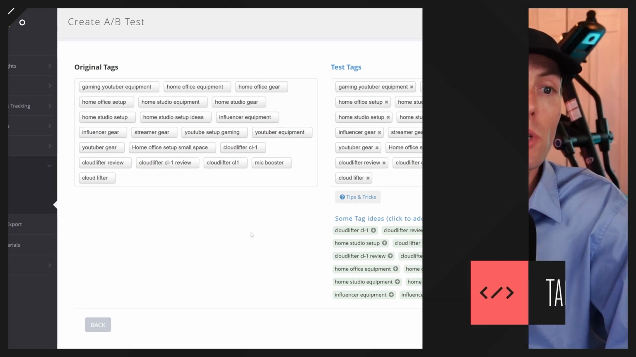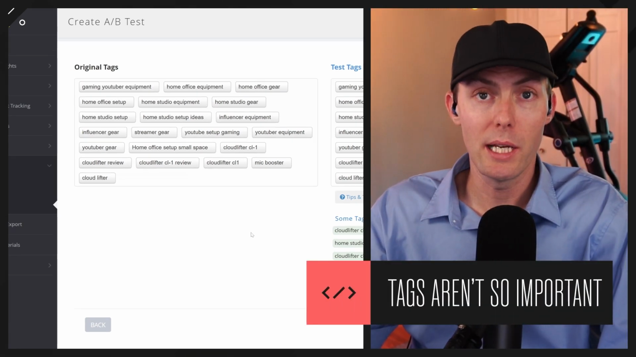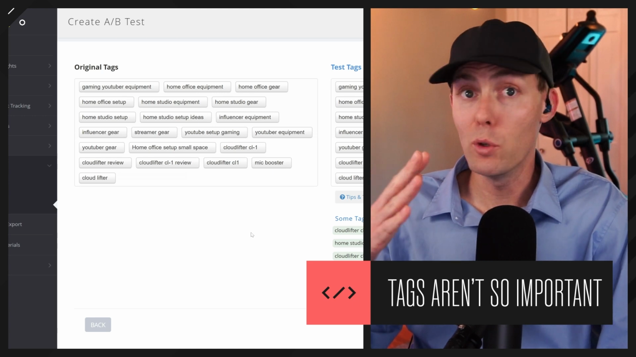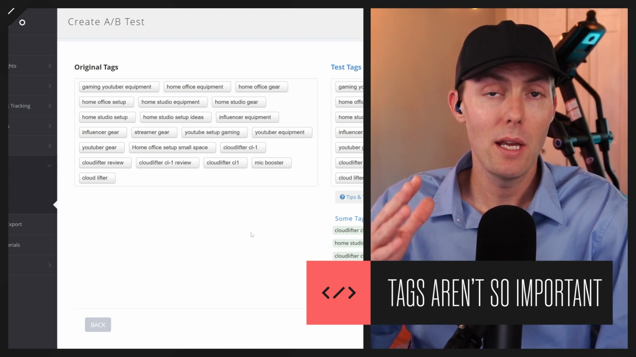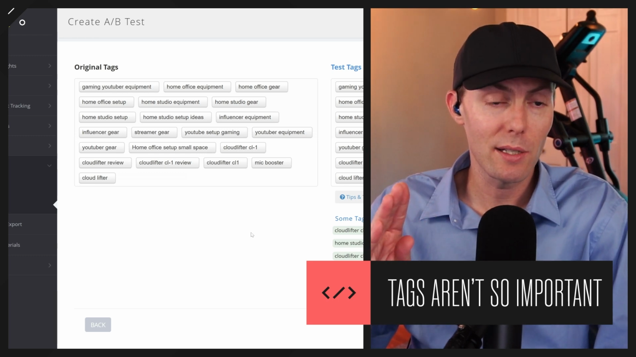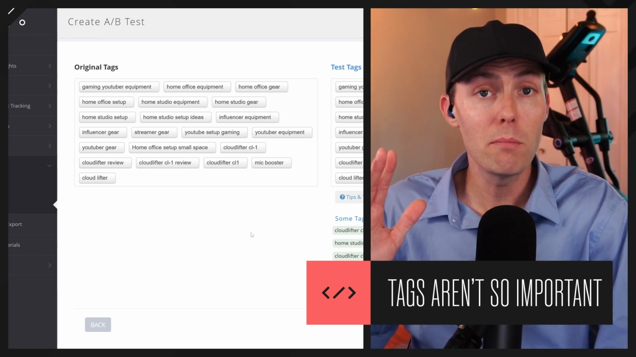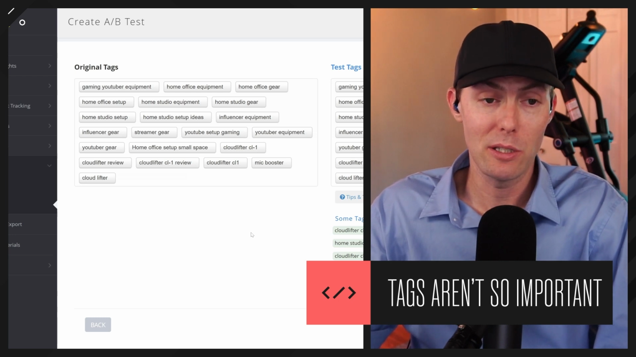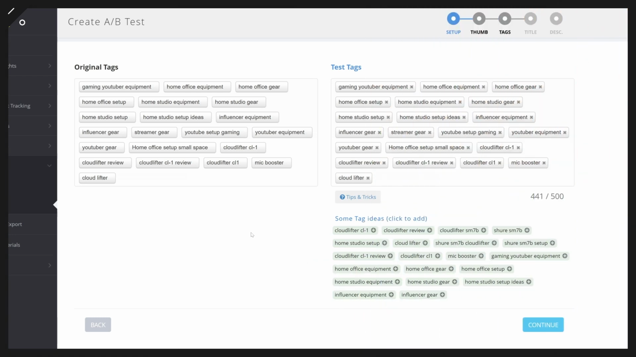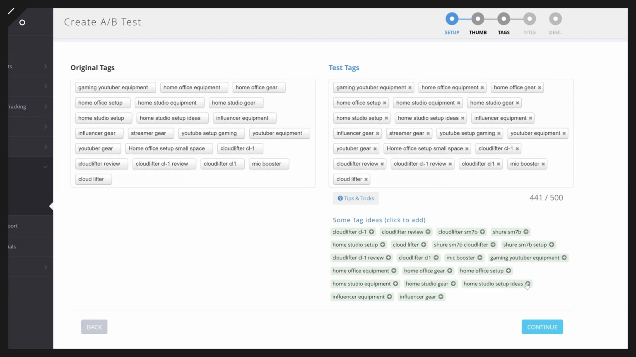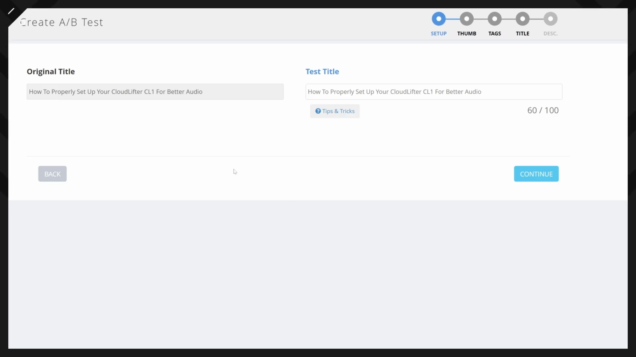You can choose different tags if you would like. So if you want to change your tags and see if that makes an impact, you can. Generally, changing your tags does not make that much of an impact. I don't recommend spending your time on this. But if you want, you can choose variation test tags. I am not going to do that here. I think that's a waste of your time.